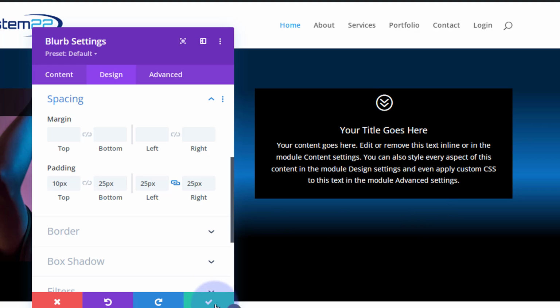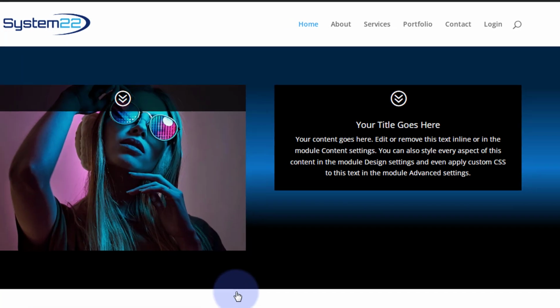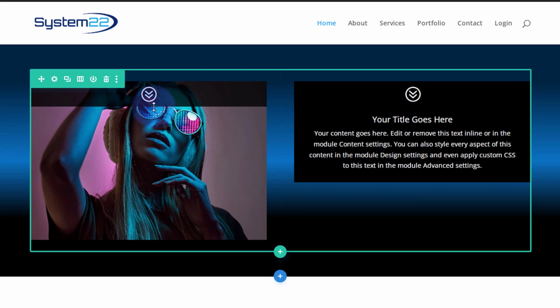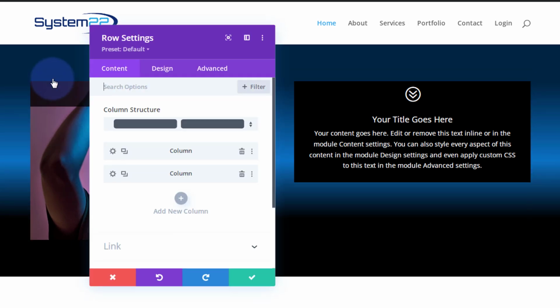So let's save this. We'll go into our column and put the image in there. So click anywhere within the row. We'll go into the green tab for the row. We're working on column 2 here. Here's column 2.